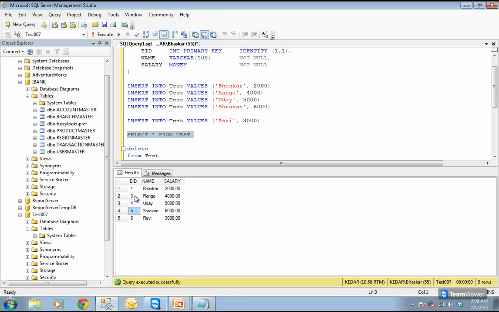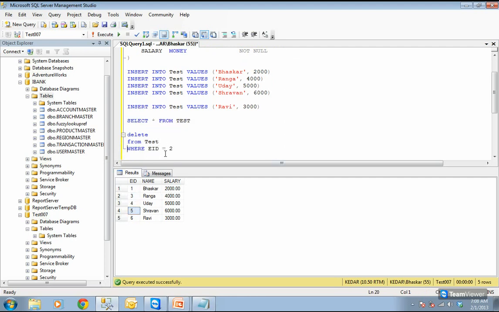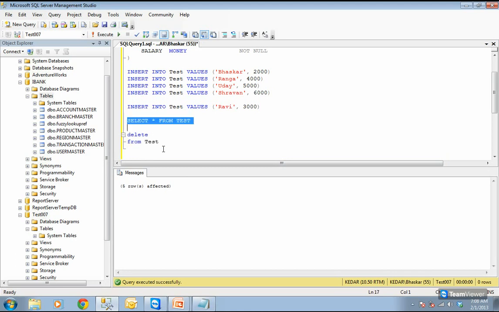Now I'll delete all the records. Without a where clause I am simply deleting. This is a DML operation I am using. All records will be deleted now. So F5. So what is the last number? Last number is 6. Okay. Now I am deleting all the data. So 6 rows have been deleted. Now you don't have any data.